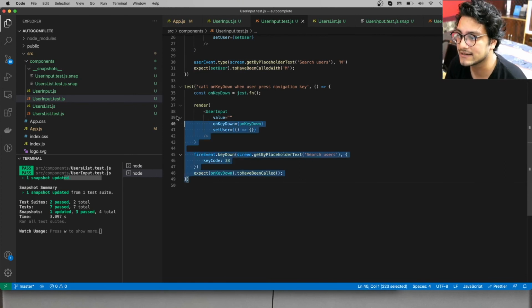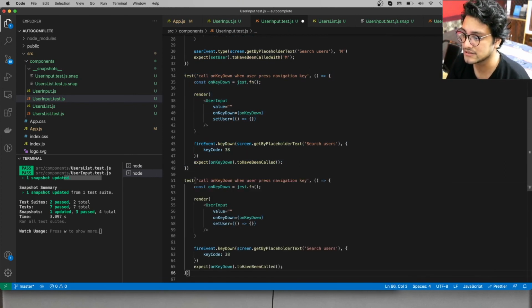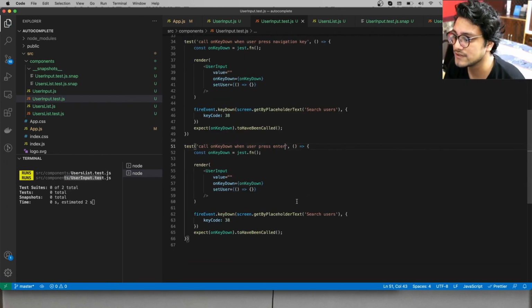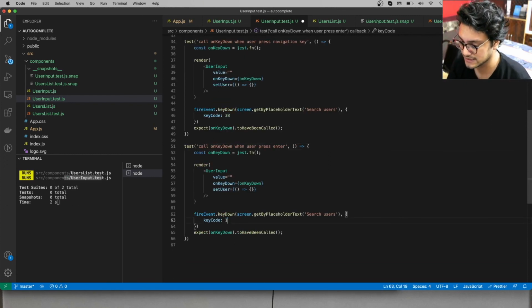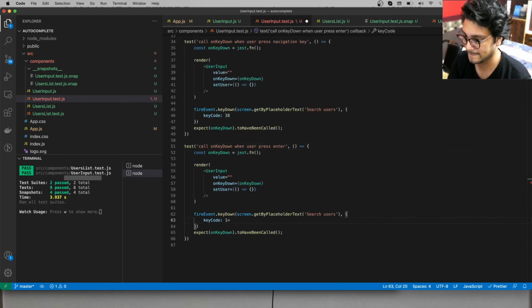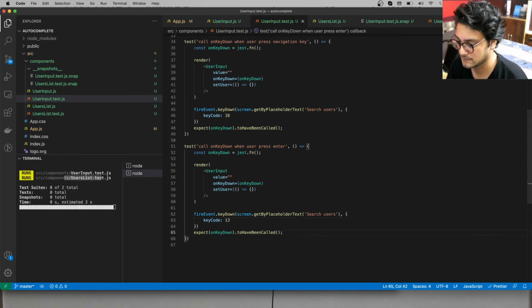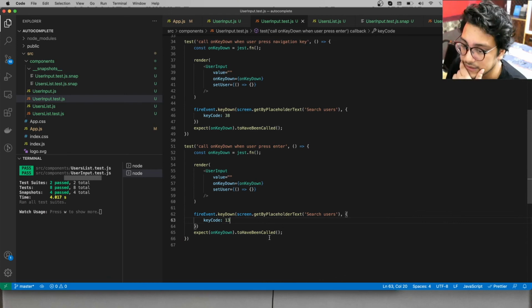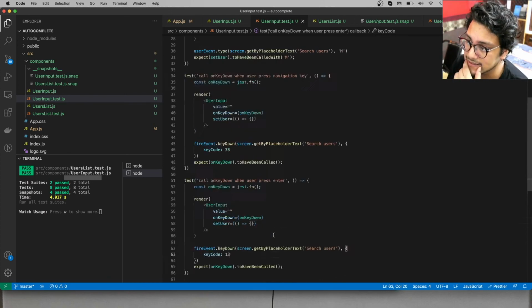Now let's write our last test case, which is on enter press. So call on key down when user presses enter. So the whole function will stay same. We just change the key code to 13. Right, and yeah, you can see the test case passed.